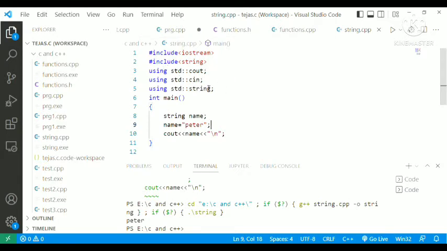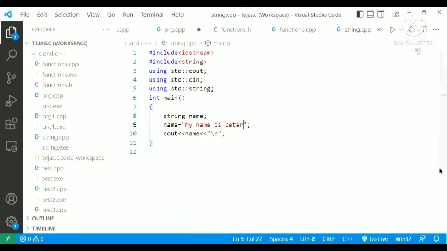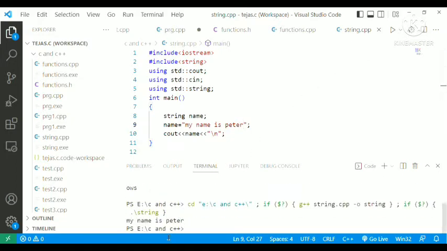We'll include a library, and then for repeated use we'll declare this function, and now string becomes a keyword. We can declare a variable. We can type anything over here. Let me say my name is Peter. I'll save it. I'll run it. You can see my name is Peter. This is different from char, which only takes a single character or letter. Yes, that's our string.